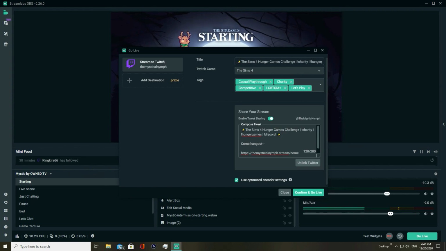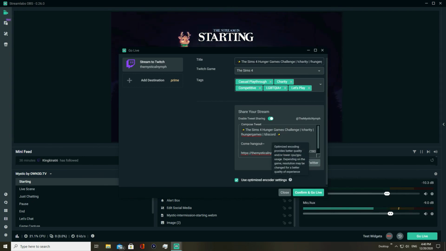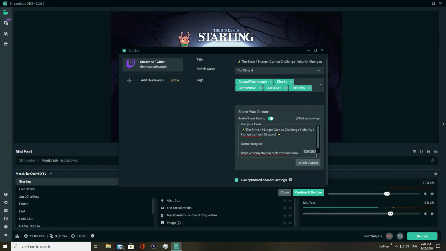Also, right down here, you can use the optimize encoder settings. This will set it to a lower CPU usage and provide a better quality stream, with knocking the quality down to about 620p, I believe, which still is not that bad. This is really helpful, especially if you need just one more little boost to make the stream look the best. And then when you're ready, you can just confirm and go live.